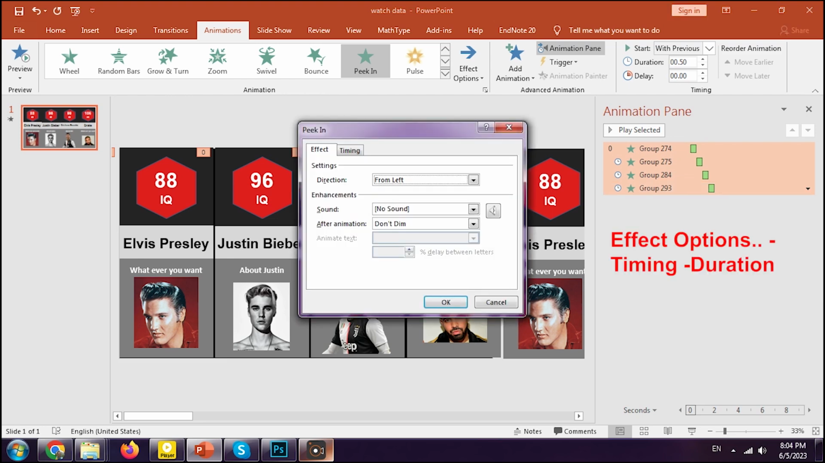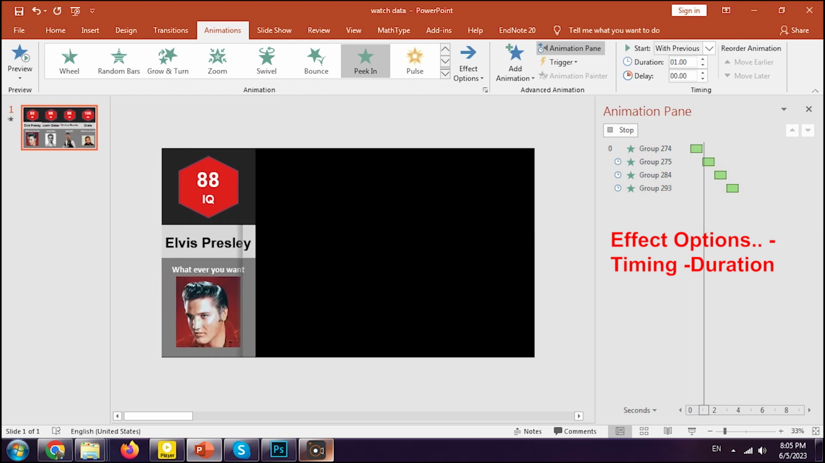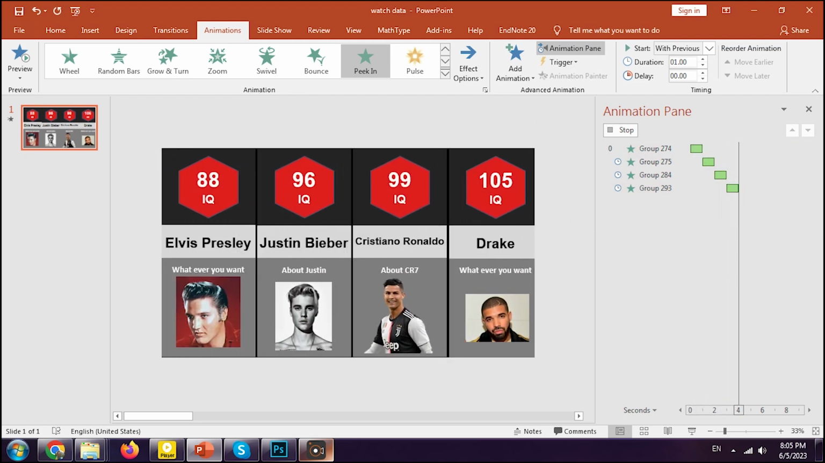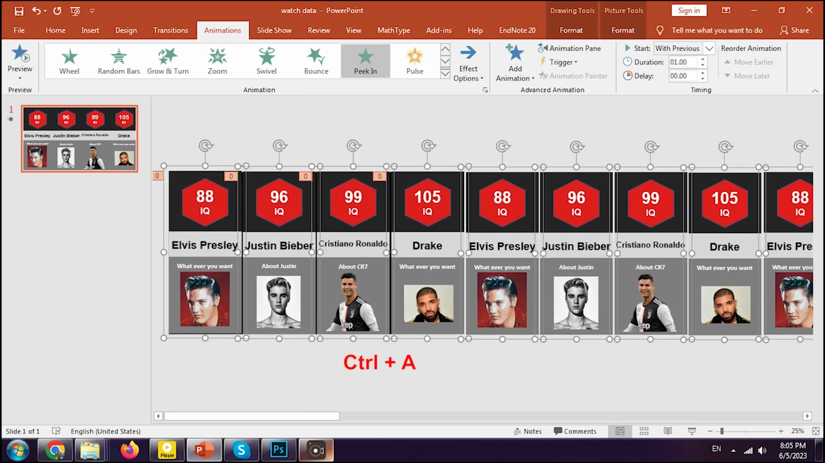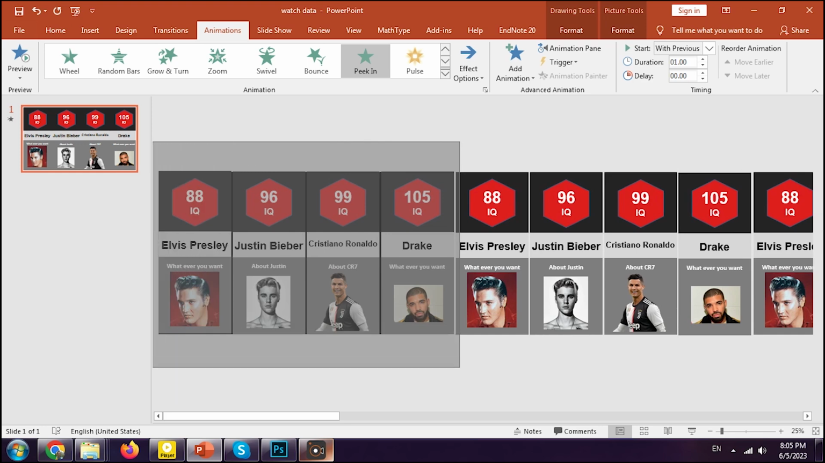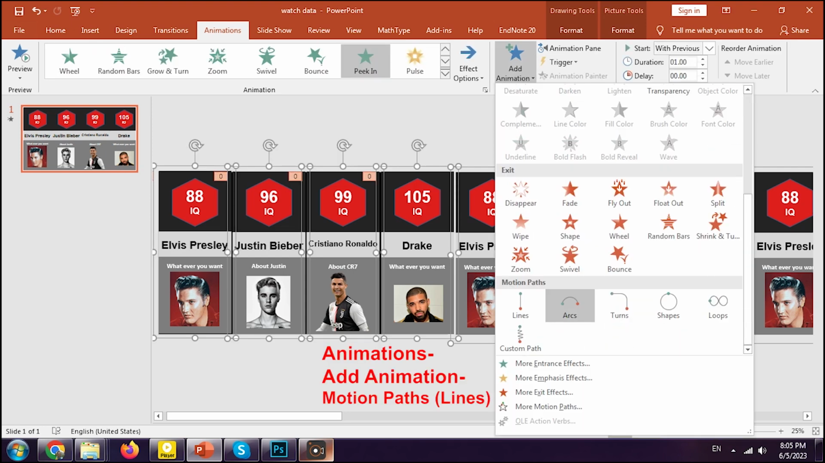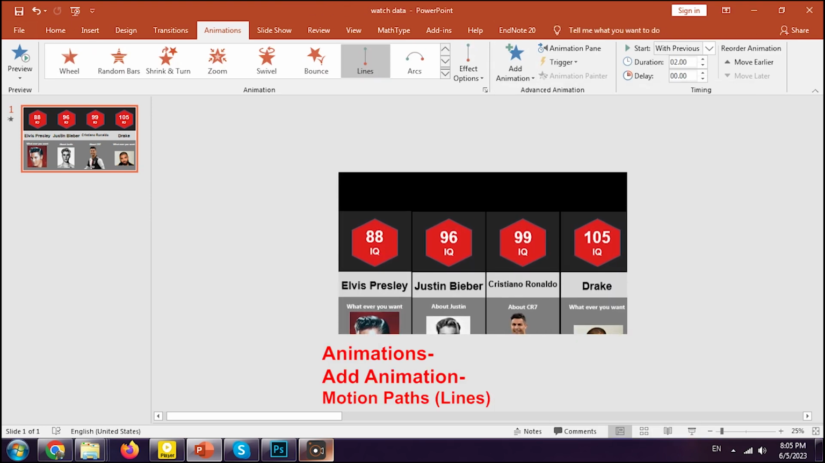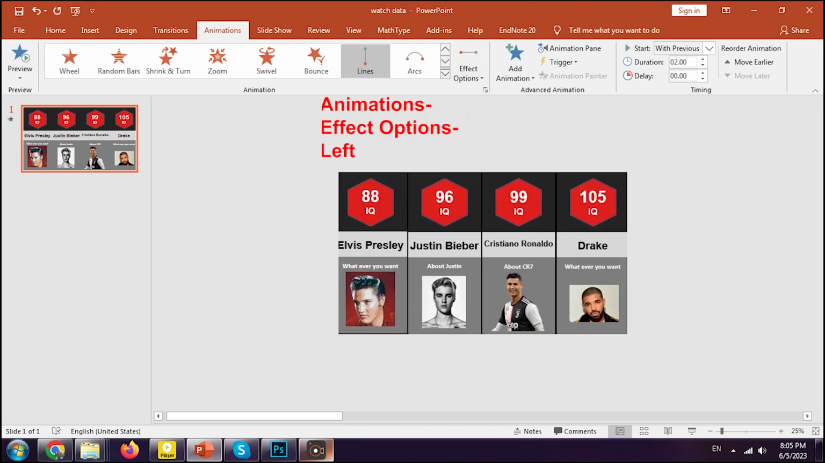Now select all four groups, right click on them and click on the effect option. Adjust the duration of the effect as desired. Next, select all the groups by using Ctrl A. Deselect the first four groups by holding Ctrl, then convert the remaining groups into a new group. Once again, select all the groups and in the Add Animation tab, apply the Motion Path Line effect. Set the direction of the motion path from left to right.